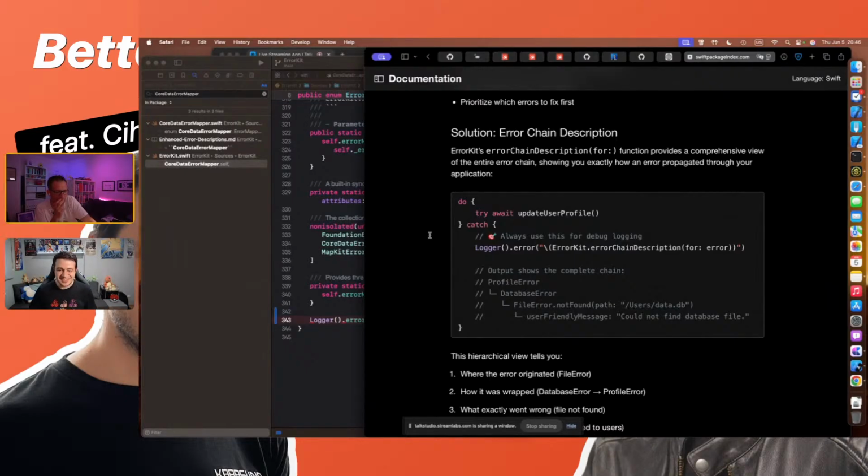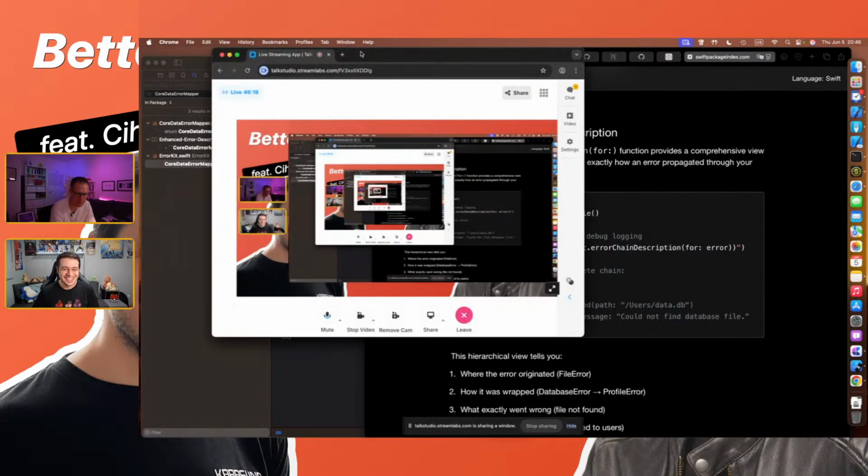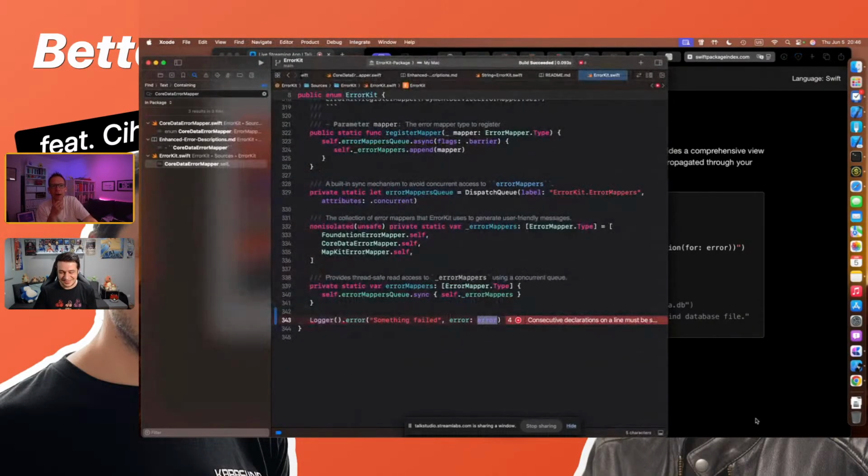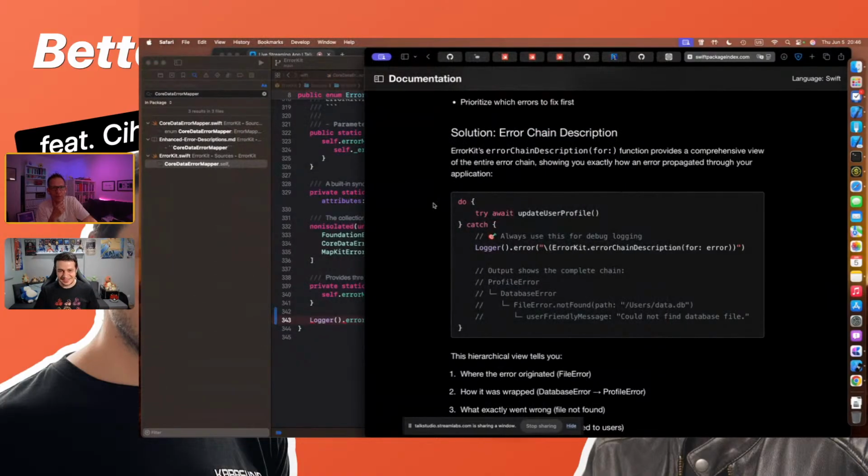So people on the stream are amazed. Somebody says such a cool library, and I agree. It's pretty cool, very, very powerful. And we haven't even seen all of the features.